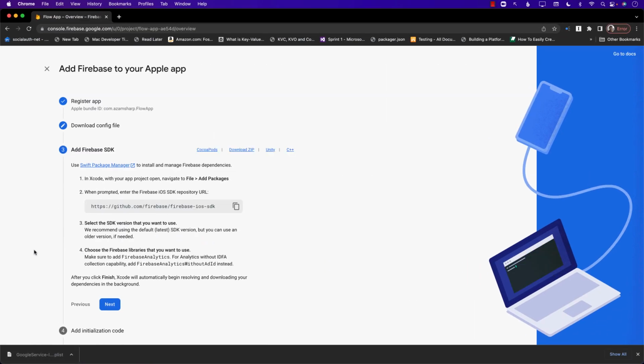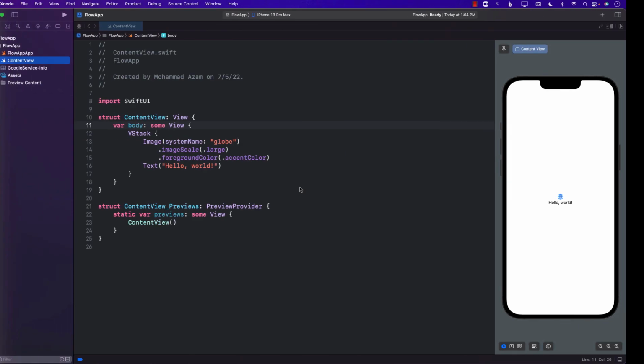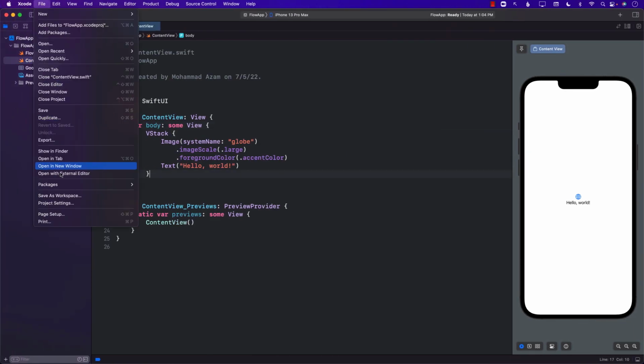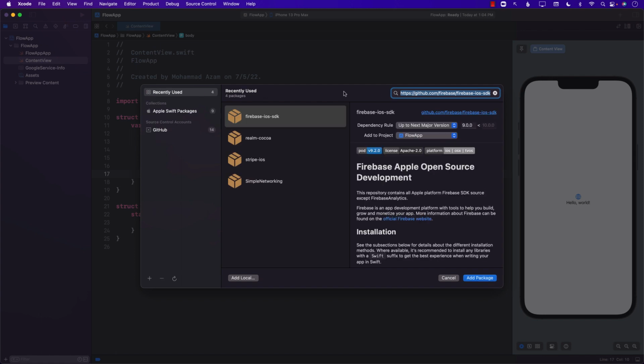Next, we will add the Firebase SDK. You can now use the Firebase SDK using Swift Package Manager. This is a URL that will allow us to download and integrate the packages. Let's copy this URL, go back, File, Packages, Add Packages, and use the URL. You can see the Firebase iOS SDK comes up. We'll say add the package.